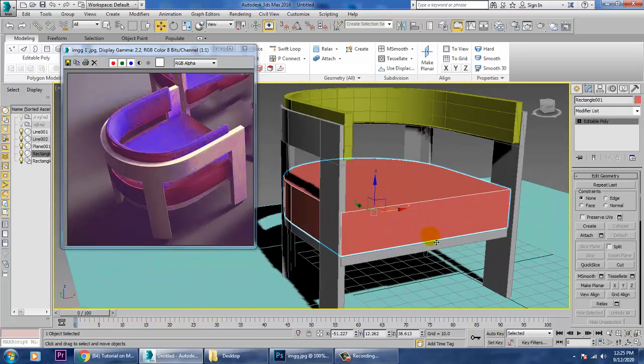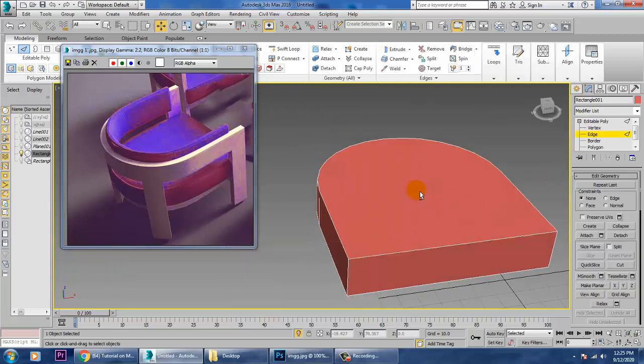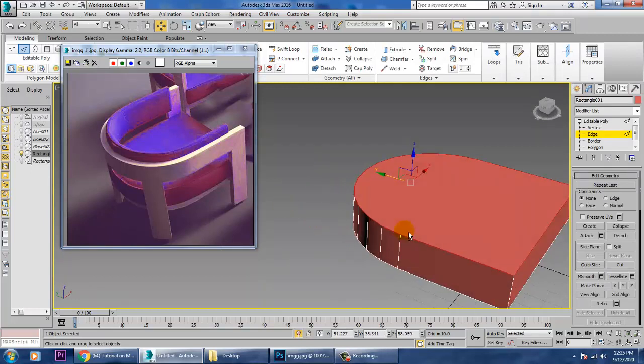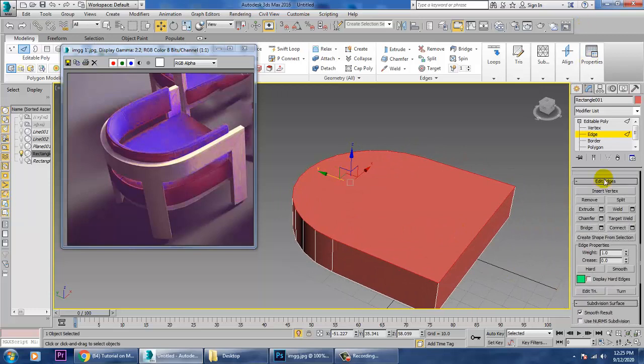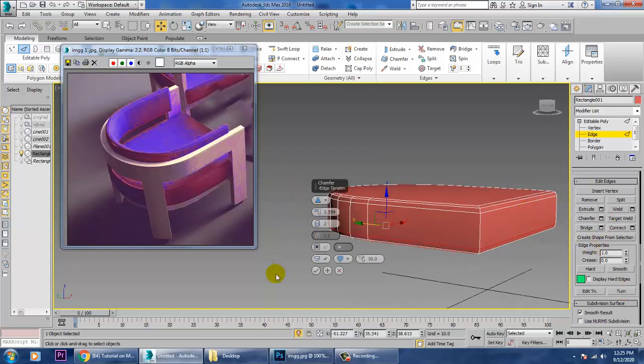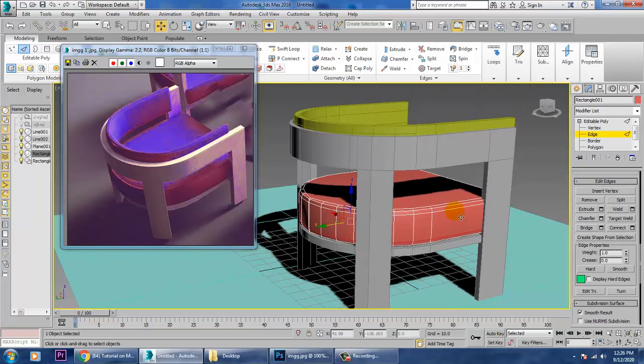So let's go into its edges over here. Let's select this edges and just give a bit of chamfer to it. And click OK. So select the bottom edges, again give chamfer and click OK, and isolate this stuff. So you can just make it much smoother.